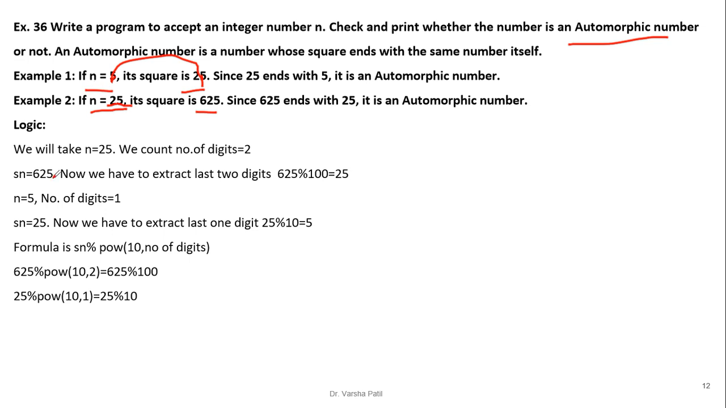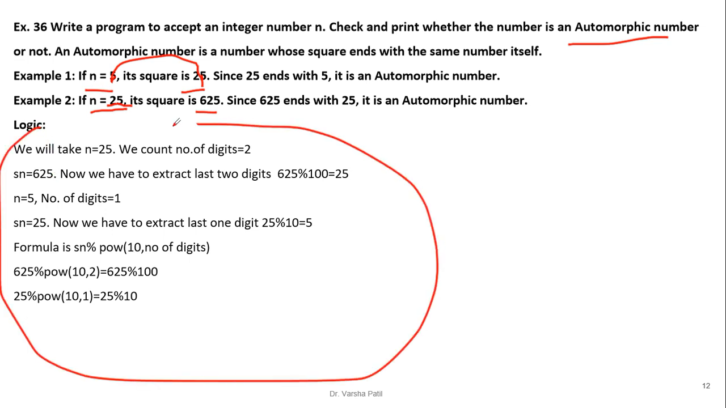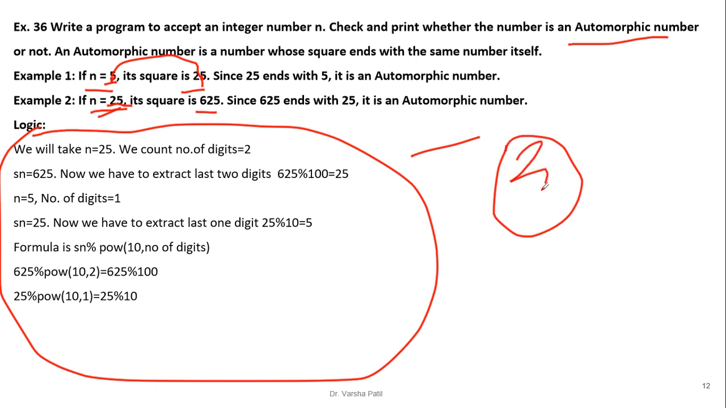So what is the logic? Before the logic, we have to know whether our number is a one-digit number, a two-digit number, or a three-digit number. Basically we need to count how many digits are present in our number. See, we take 25, we count the number of digits. The number of digits is 2. Now we take the square of that number, 625.